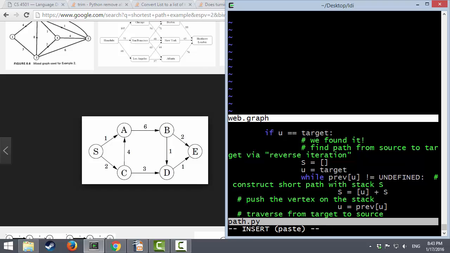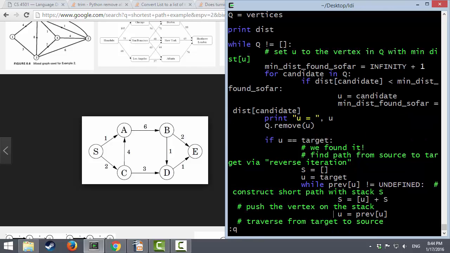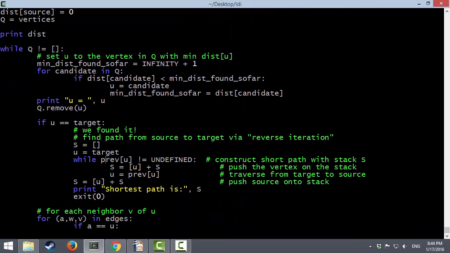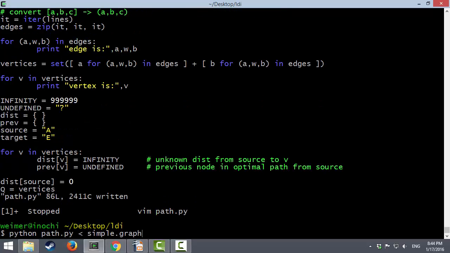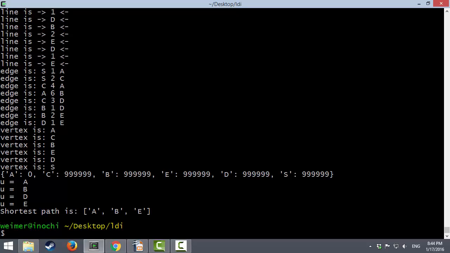All right, so in this one, S in distance 1 goes to A, S in distance 2 goes to C, C in distance 4 goes to A, in distance 6 goes to B. I'm just reading off these edges from the graph. C in distance 3 goes to D, B in distance 1 goes to D, B in distance 2 goes to E, D in distance 1 goes to E. All right, so that's our new web graph. And in the web graph, our target is E. All right, let's see what happens on the web graph.